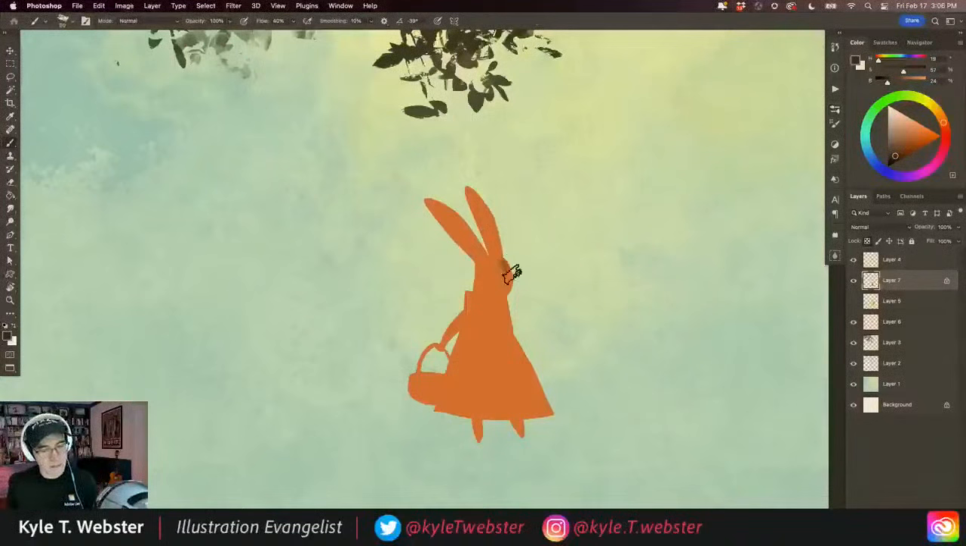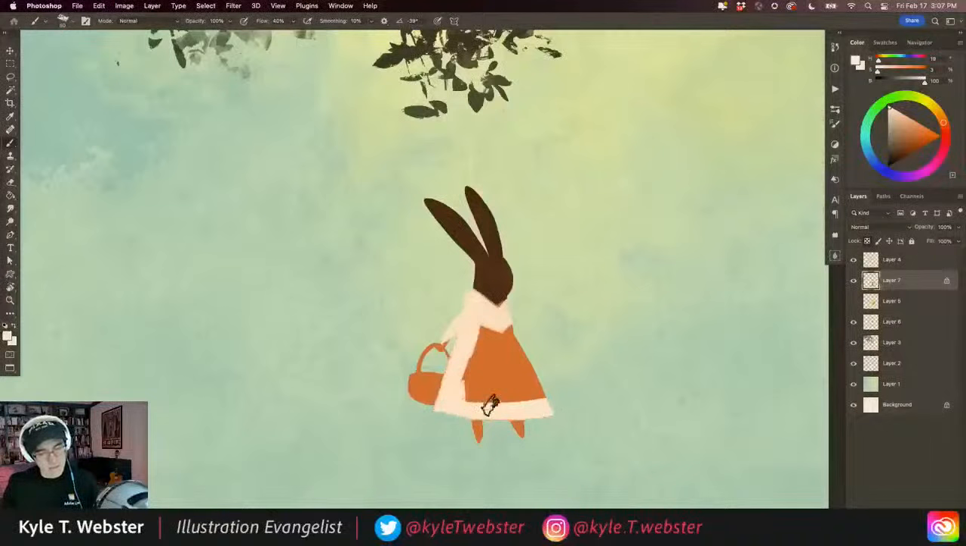All right, so let's say I'm making a little bunny here and I paint the bunny and I like the general idea. A little dress and all these other little things. I like this color for the basket, that works fine. Not gonna get super fancy with this in the interest of time, but here we go, working non-destructively.